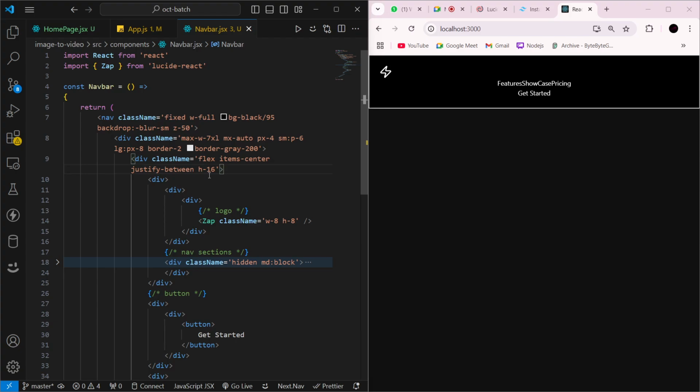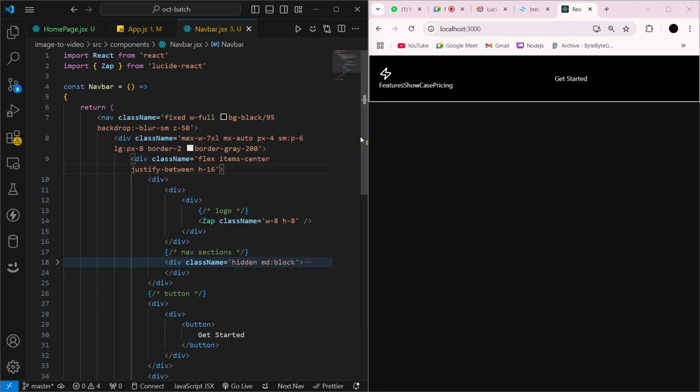Okay, let us save this file. Now some things have changed, right? Here we had a flex, after that we have made items center, and we have justify between. After that we have height as 16. All these things are changed, and we can see here.